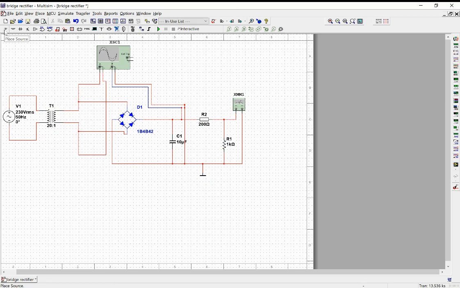You've got your main tabs here for source and basic components. That should cover the voltage supply, transistor, bridge rectifier, capacitor, and these two resistors on the end, along with your ground supply. On the right hand side is your test equipment, which is your multimeter, which is XMM1, and your oscilloscope, which is the fourth one down there.